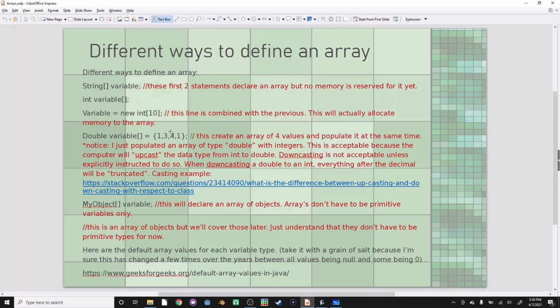So we do my object variable. This will declare an array of objects. Arrays don't have to be primitive variables only. We haven't talked about objects, but anything can be an array as long as it's a variable type. I was going to say you can't make an array of literals, but you can create an array of integers filled with literals. That's what we did right here. These are all literals. So this is an array of objects we'll cover later. Just understand that they don't have to be primitive types for now. In fact, all arrays are technically object types, but we'll talk about objects much later.